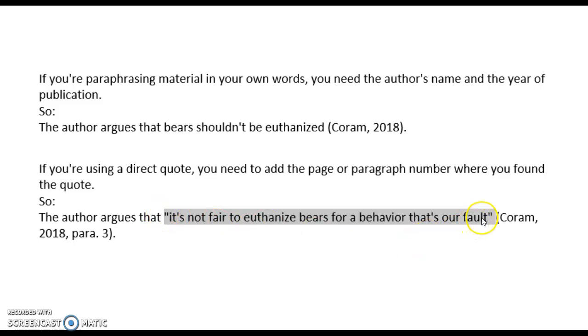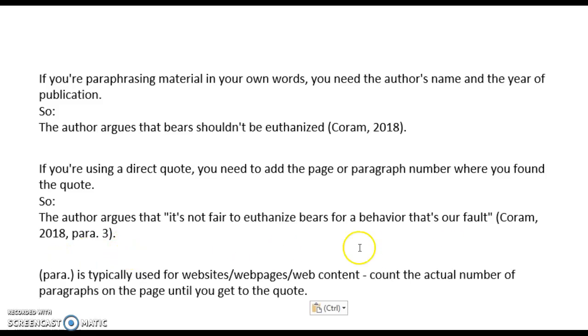So we put it in quotation marks, and then we add to our citation the author's last name, the year, and then we add either a page or paragraph number so that whoever's reading our article can go find this quote if they want to look it up themselves. Now, paragraph number is typically used when you're getting your information from a website or a web page, right? Because information on the web doesn't have page numbers.